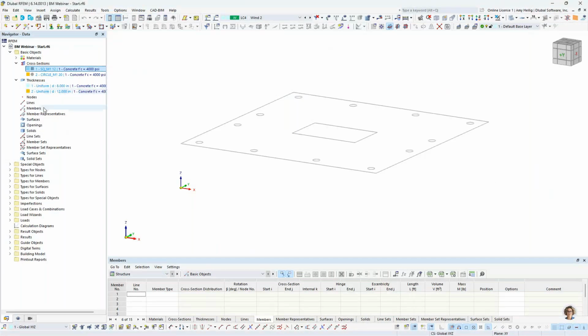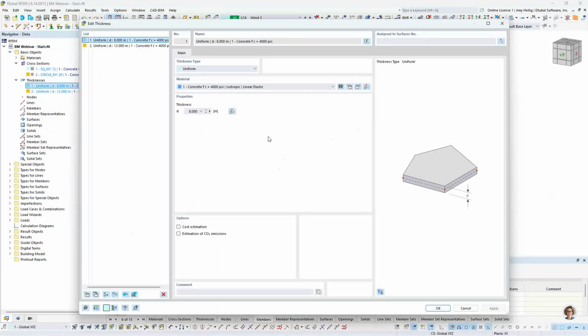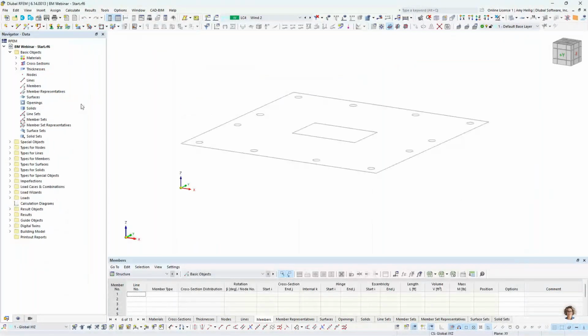I also have a couple thicknesses defined. So thicknesses are assigned directly to 2D surfaces within RFEM. And the first thickness is 8 inches. This will be used for our elevated slabs. And then we also have an additional thickness of 12 inches that will be used for the shear walls, again, both assigned with that concrete material.